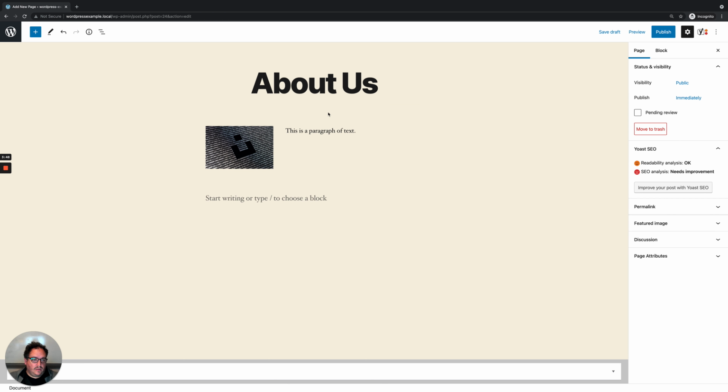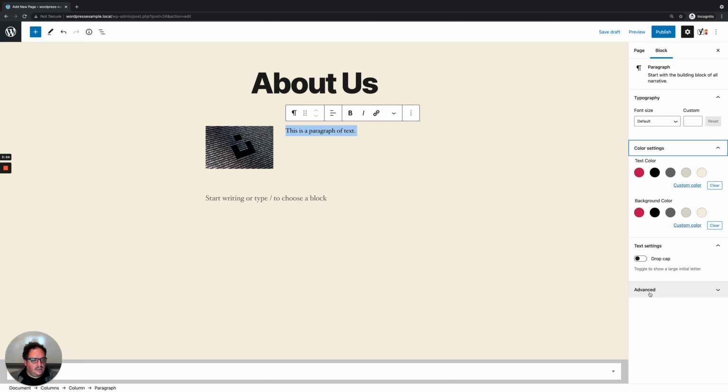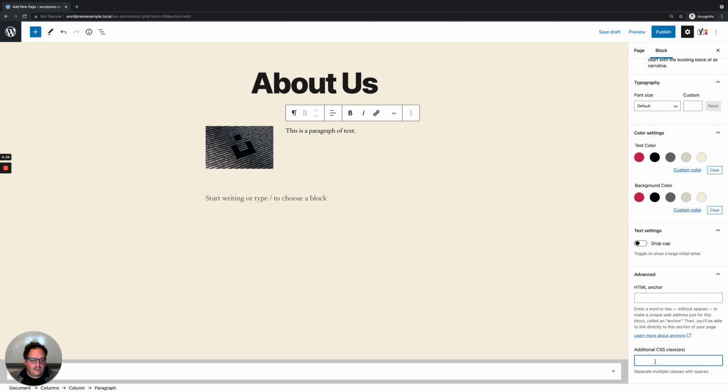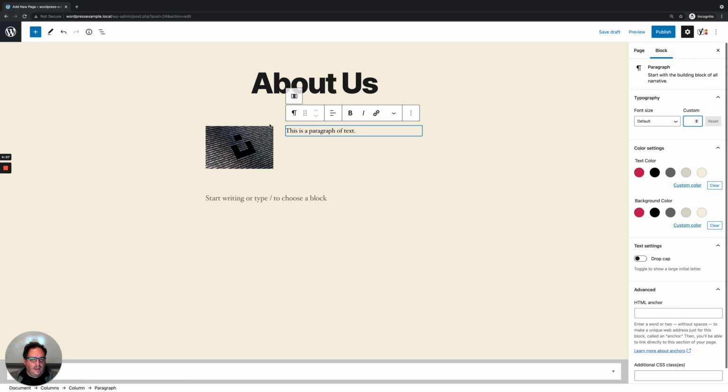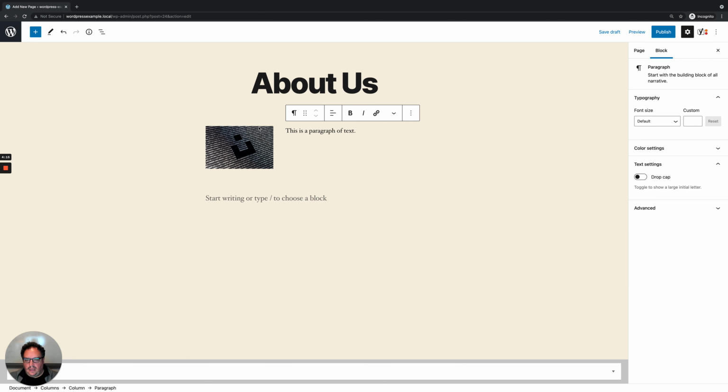You can actually change the settings over here, the colors, and you can even put advanced CSS etc. in, and override the font size, etc. So it's probably best if you set up your fonts within the theme, and then you get a consistency of fonts throughout. But yeah, that's one block.